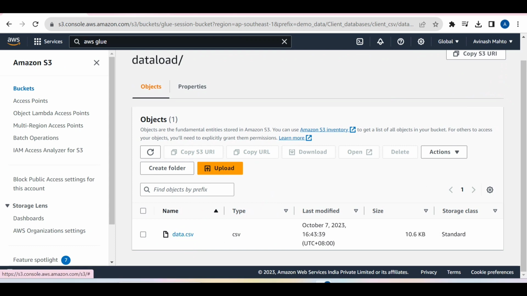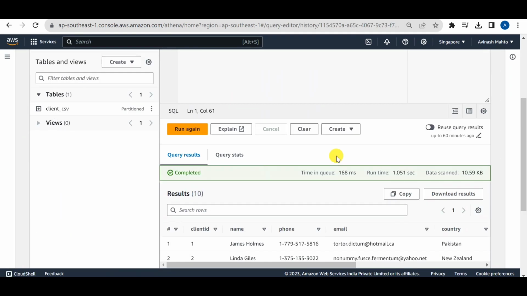parquet format. Okay guys, so that's all from this session, and I hope you really understood it.